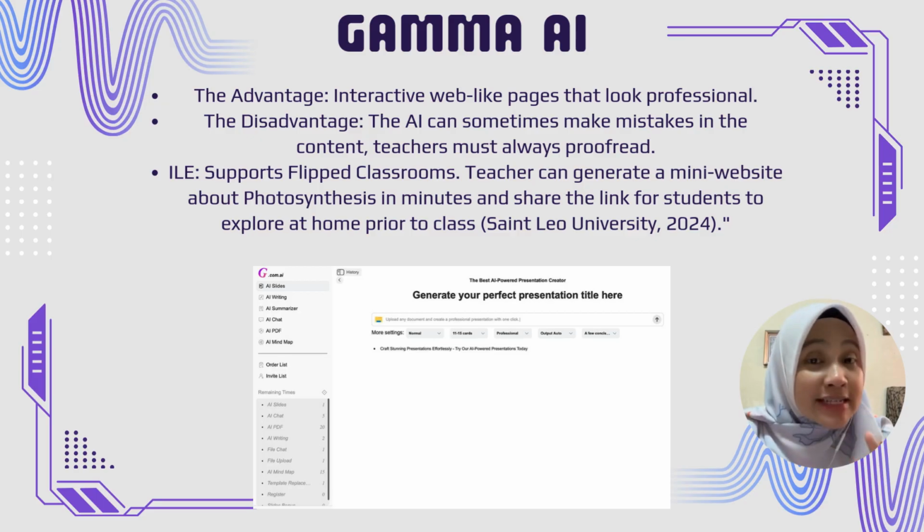The last but not least AI tool is Gamma AI. The advantage of using Gamma AI is it has interactive web-like pages that makes it look professional, which is good for teachers' image. But the disadvantage is AI can sometimes make mistakes. So teachers must always proofread. Same like when we are using ChatGPT, you have to always check the facts.